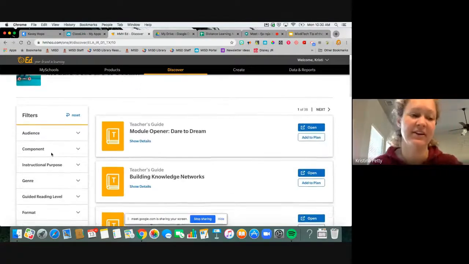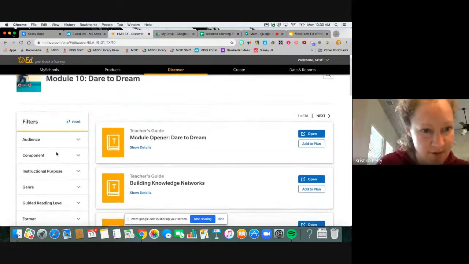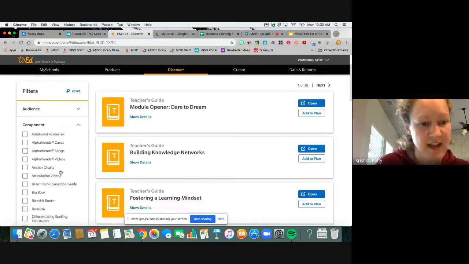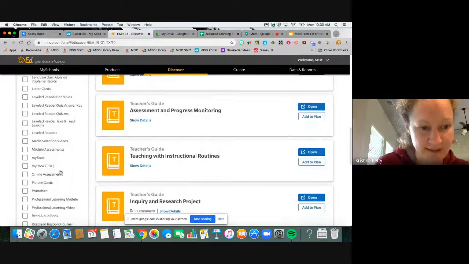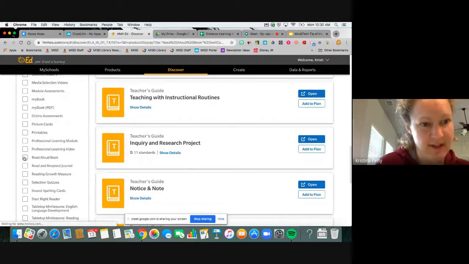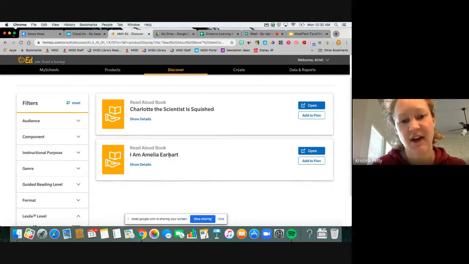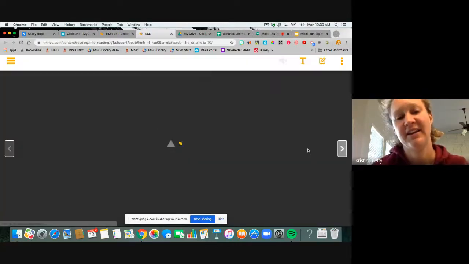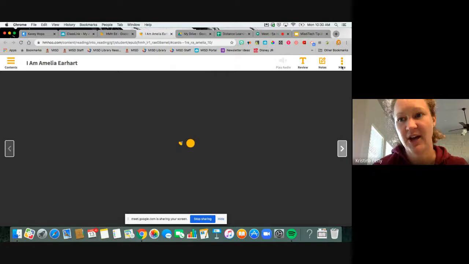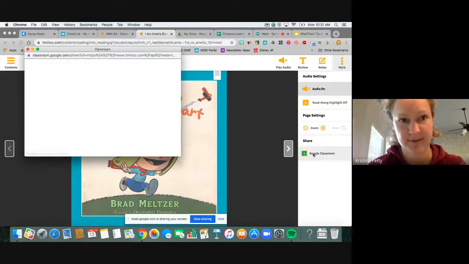And then right here is a filter. If you go down to Components and click on Components, I want just the read alouds because I want to give them a read aloud. So I'm going to click Read Aloud Book. Okay, and I want I'm Amelia Earhart, so I'm going to click Open. And then on the right-hand side, there is a tab to open More, and I click on that More, and then I can click on Google Classroom.